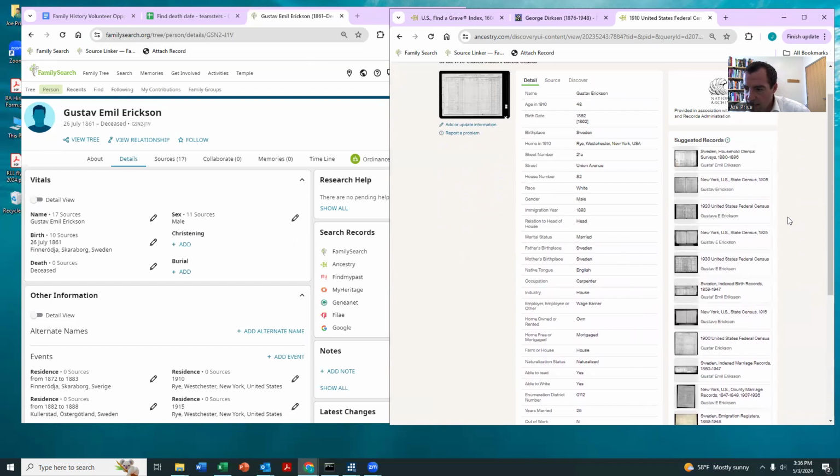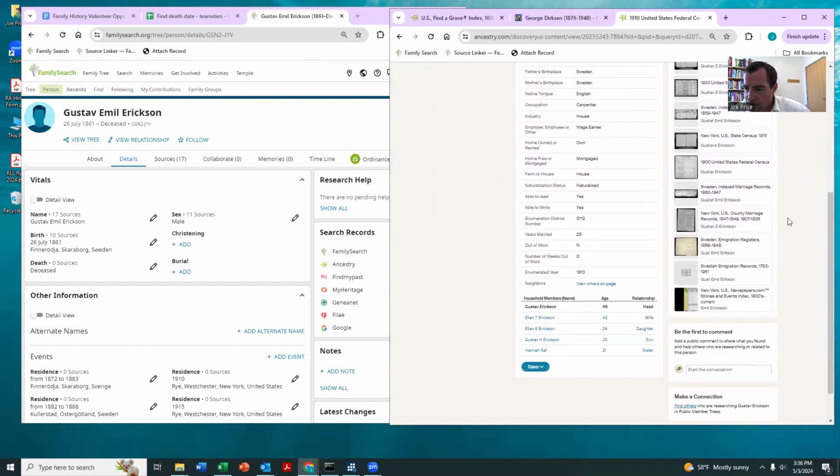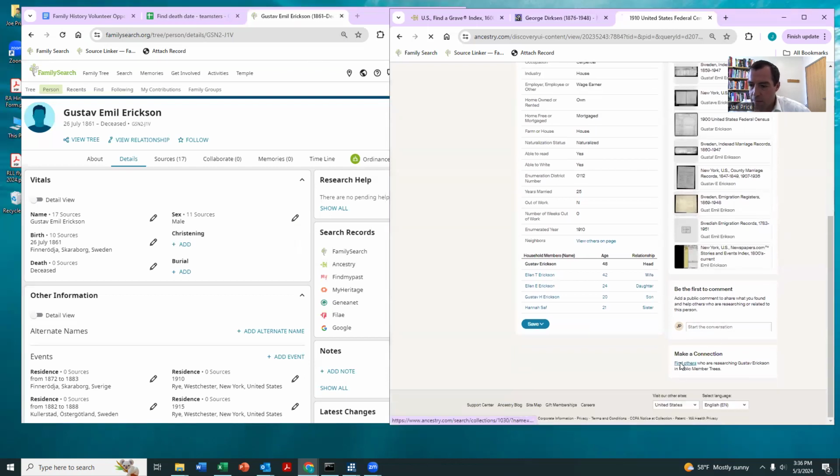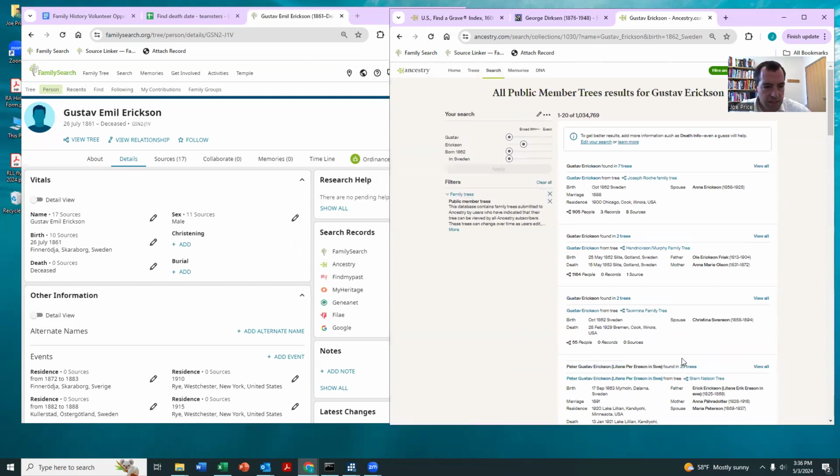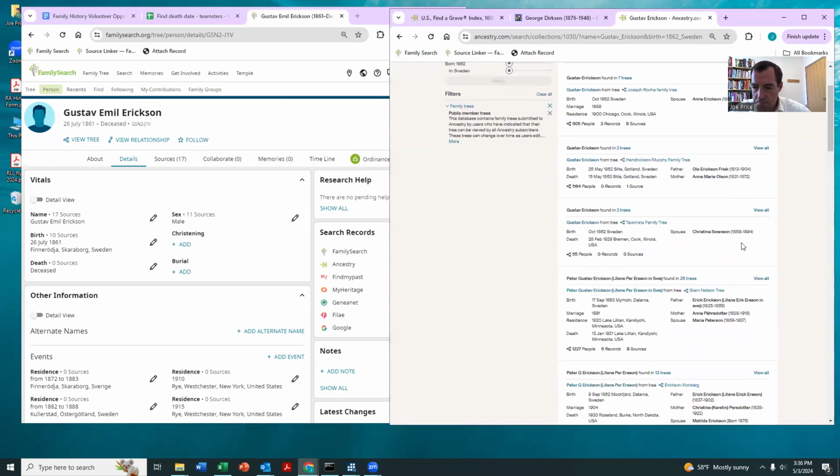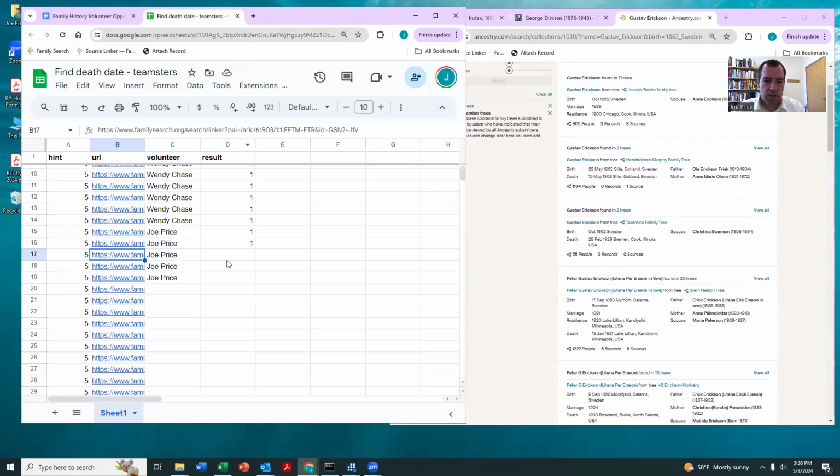Okay, so I'm not seeing any that have a death record. The other thing we can do is click down here where it says make a connection. Just hit find others. And let's take a look. Okay, so in that case, I did a lot of the easy things. I'm sure with a lot more research we could find it. But for now, we're going to focus on those that we can do pretty quickly.